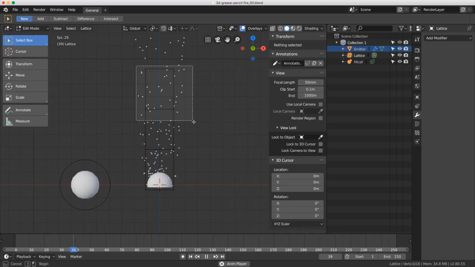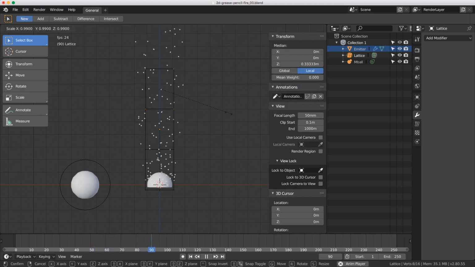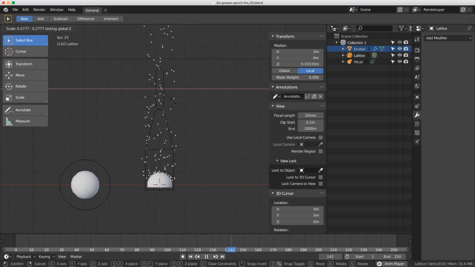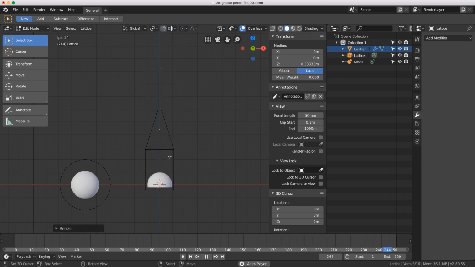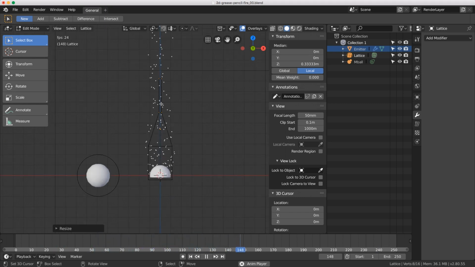I'm going to jump into edit mode for the lattice and just scale this down with Shift Z. So it's going to scale on everything except the Z axis. You can see what it's doing is these wide particles are kind of bending back inwards just to keep it nice and contained, which is more flame-like. Okay, that's good enough for now. So I made a little bit of a chimney there.